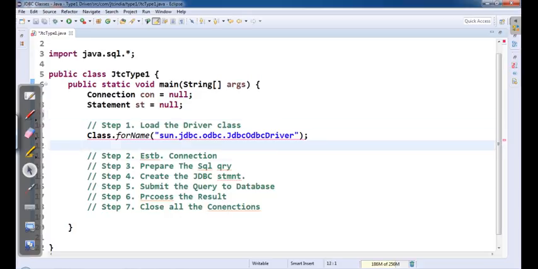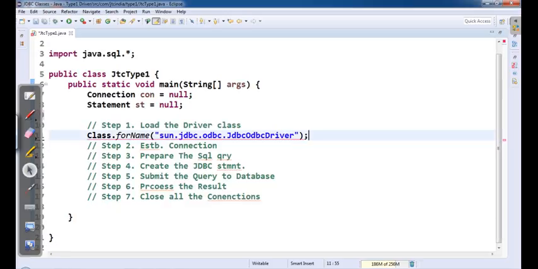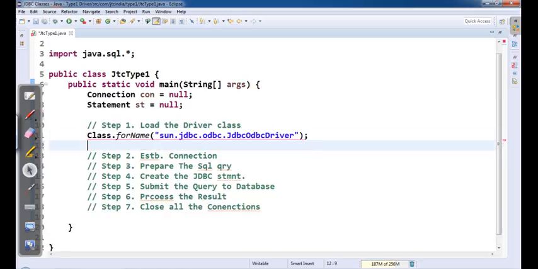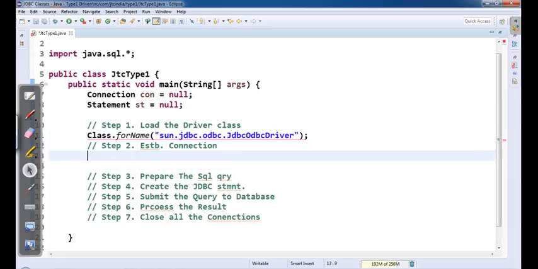But the very important step one is that we are loading the driver class, in the form of sun.jdbc.odbc.JdbcOdbcDriver. After that, the establishment of the connection, how we need to do it, is also one of the very important points.